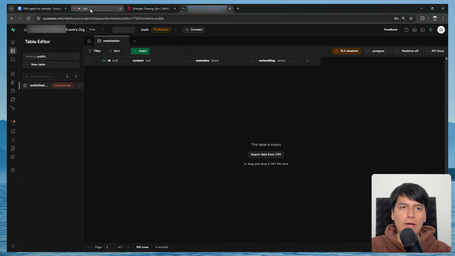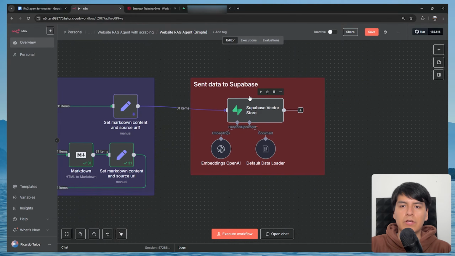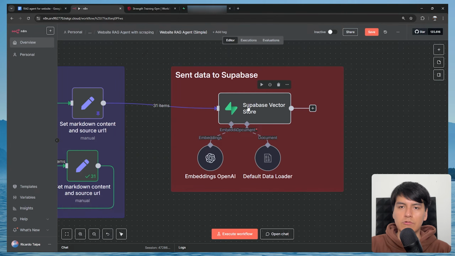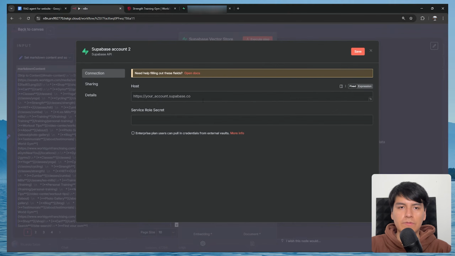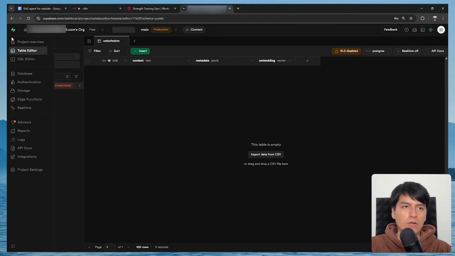So now we can go back to N8N. Here we're going to use a Supabase vector store node, so go ahead and add that in. Here you first have to connect your account, so click here, click on create new credential. And for your service role secret, you can go back to Supabase, go to the left panel, and click on project settings.